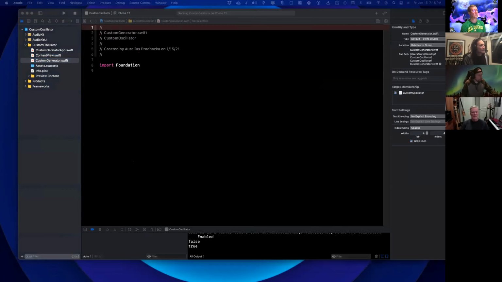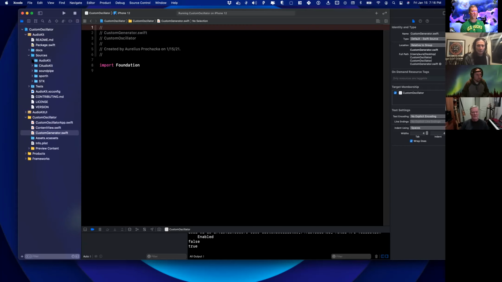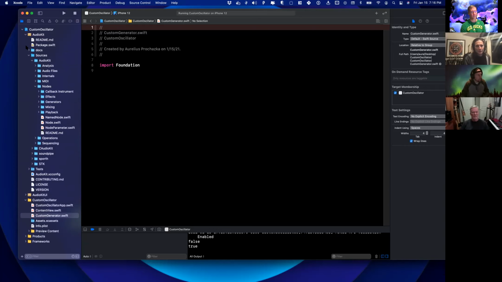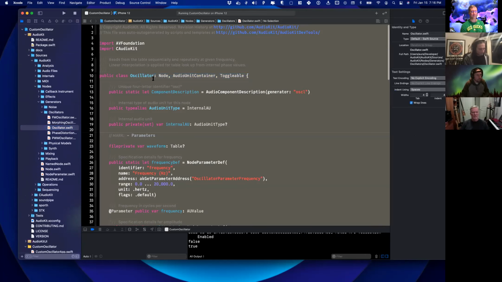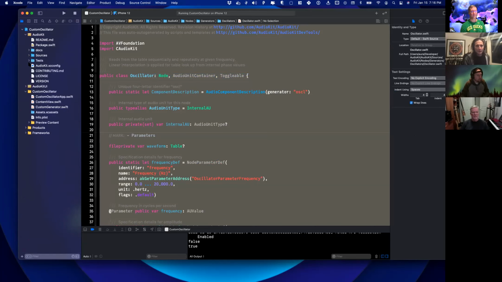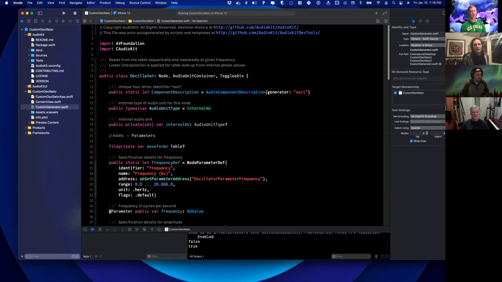Okay. Now, what I like to do is go into AudioKit and find the thing that is closest to what you want to have be your own, and then kind of steal the code from there. So at least as a starting point, it's a good thing to do. So we're going to go into AudioKit, sources, nodes, generators, oscillators. I'm just going to grab the most basic oscillator here, copy the code out here, and paste it into our custom generator.